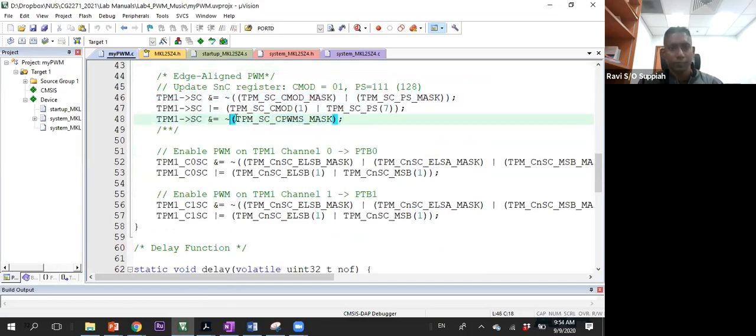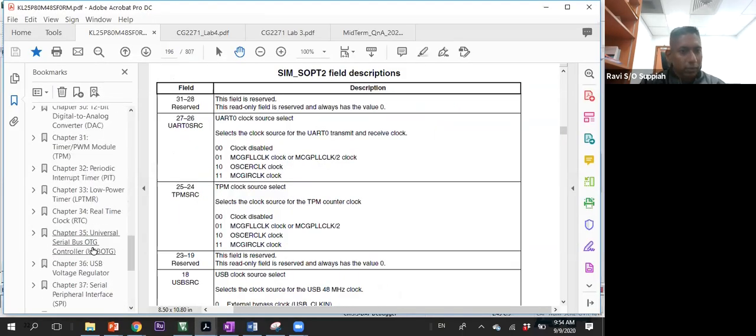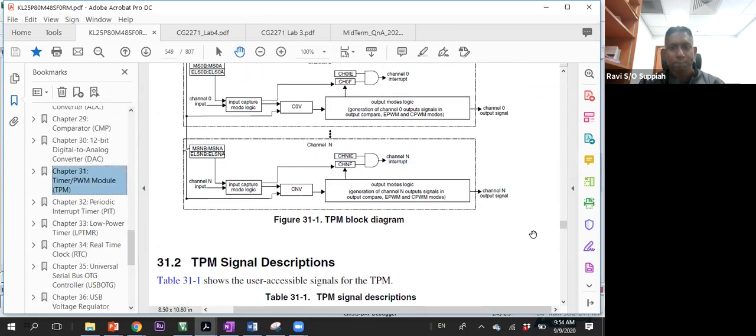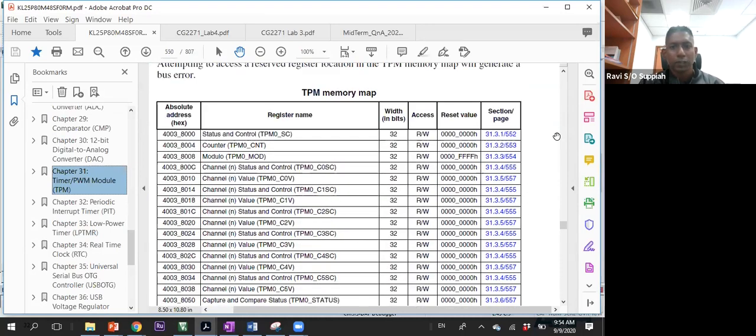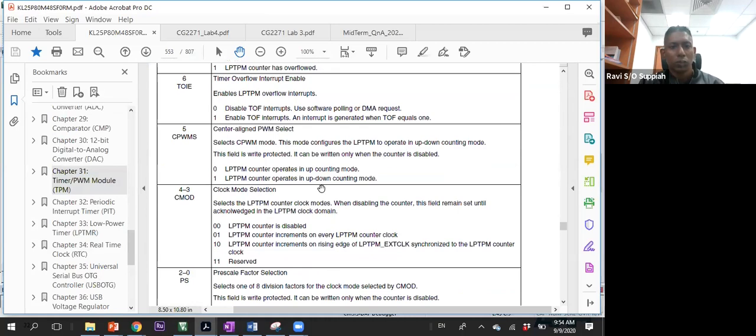Let's look at the TPM1 SC register. In this SC register, I am setting my CMOD to 1 and my PS to 7. So CMOD to 1 and PS to 7. Let's look at that. Let me come back to this, the TPM SC. I'm also looking at CPWMS, which is 1 or 0.